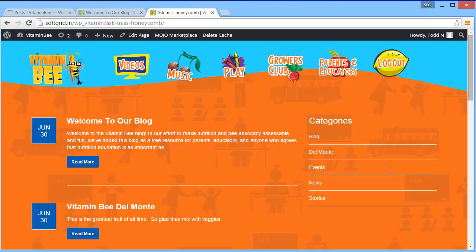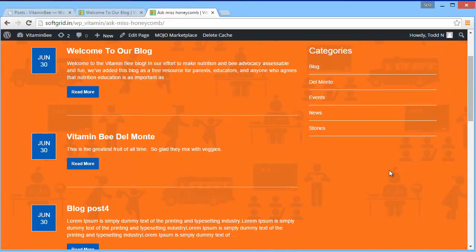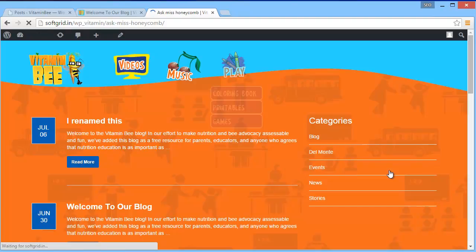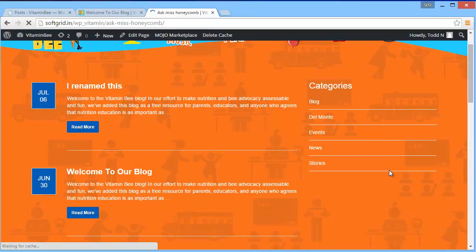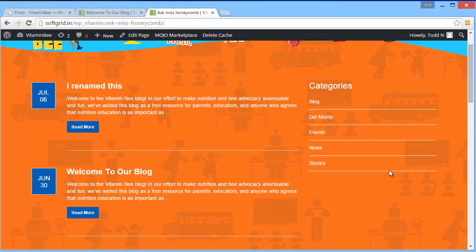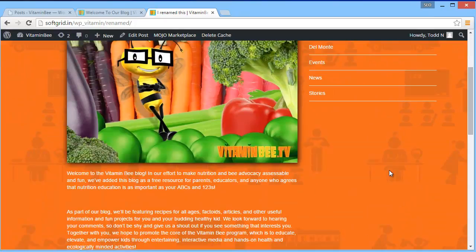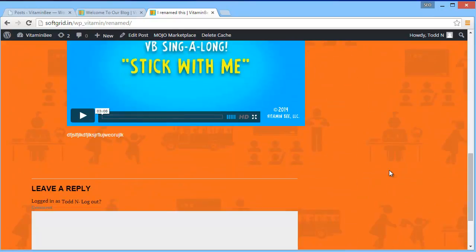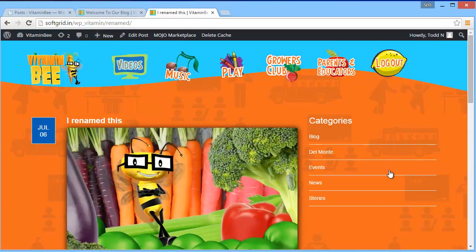We can go back here. Let's go back to Miss Honeycomb, and let's look for that new blog that I created. Control F5, or you can refresh the page. Here's the I renamed this. It was one that I cloned and then renamed it. Okay, and you can see that the setup is the same as it was before. It's the same image, same thing. We added that little text down there. Good stuff. Okay, that's simple.